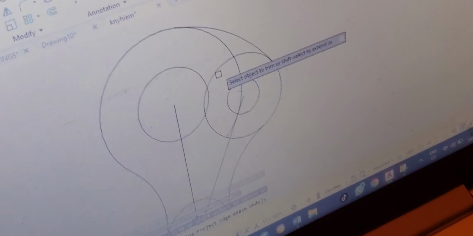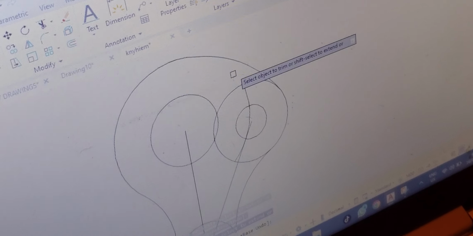A little trick. Zoom in some more and trim these parts first. The parts closer to the end. Yeah, trim those parts first.